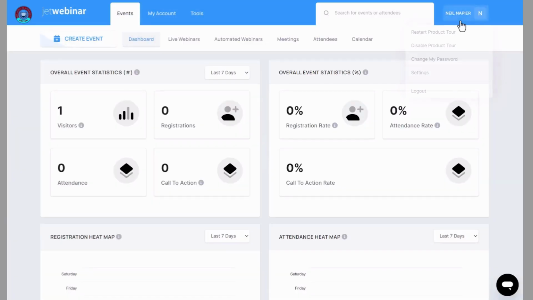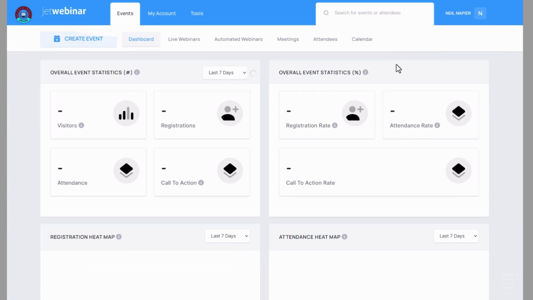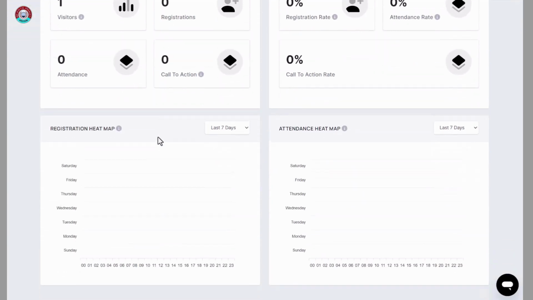And if you don't want to see that, you can just go ahead and disable Product Tour. If you have Product Tour active, then we can walk you through exactly each and every feature right within the application. So when you come into the dashboard, you'll see this.